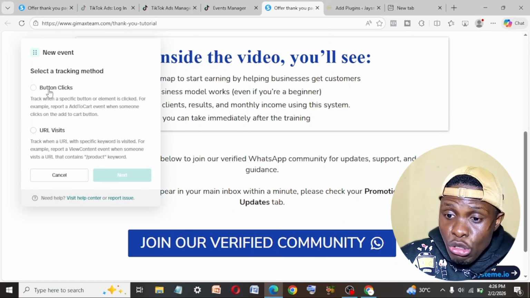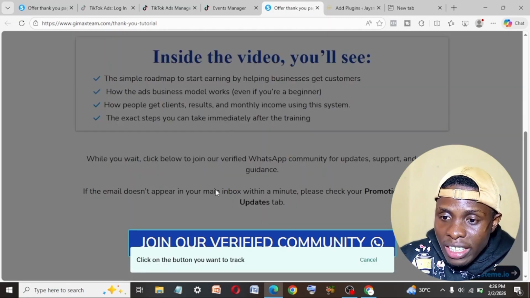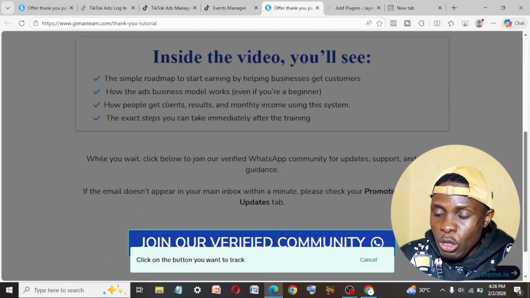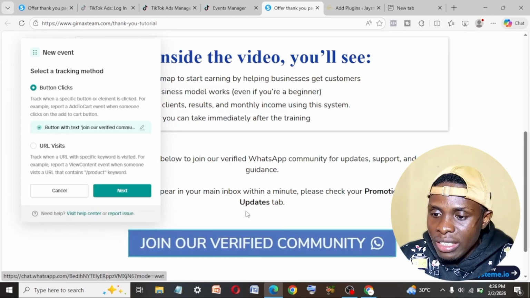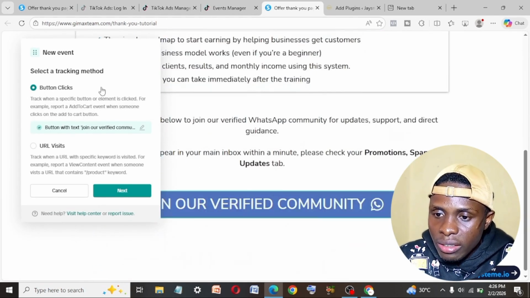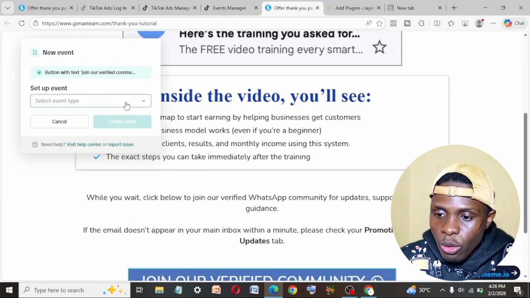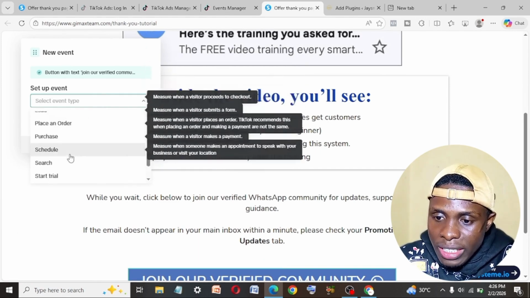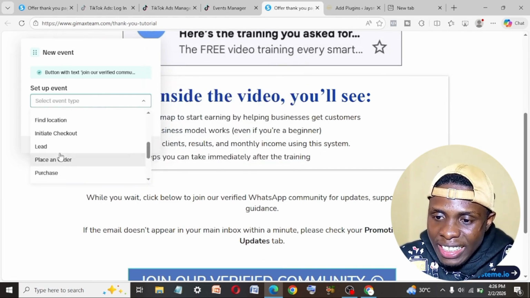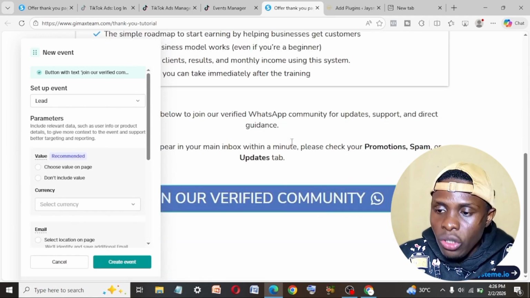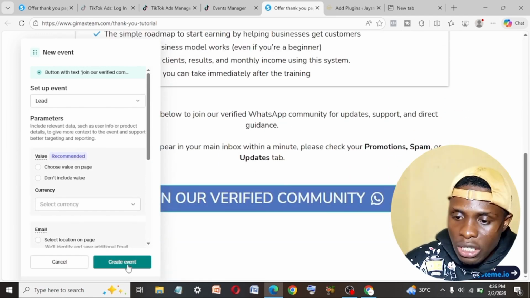Then instead of selecting URL visit, click on button clicks. Right? Then it's going to highlight all the buttons on your website. Then tick the button. Once you tick the button, you can now click on next. You can now click on event type. You can now select lead. What does this mean? This means that you now click on create event.